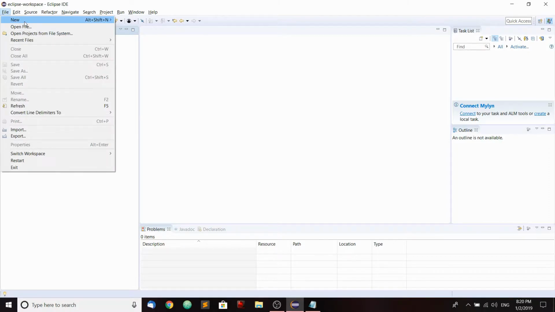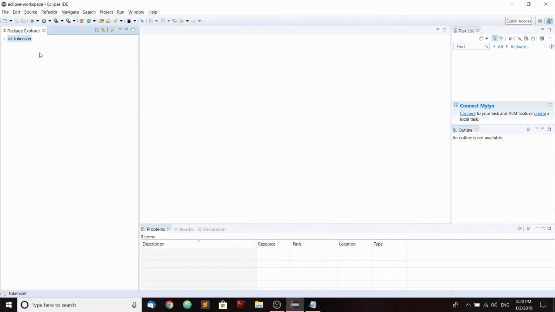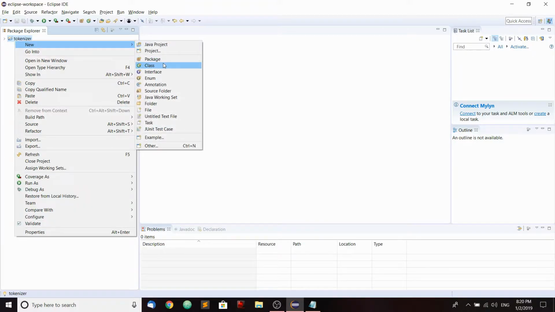Alright, so first I'm going to make a Java project. I'm going to use Eclipse. You can use whatever you want. Call the project Tokenizer. I'm going to go ahead and make a Tokenizer class.